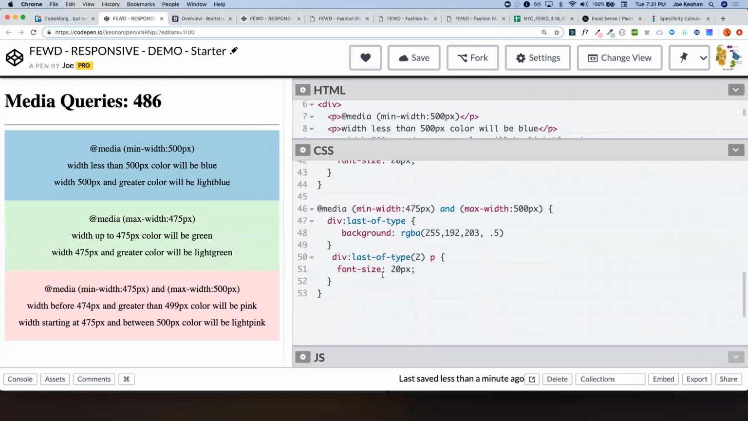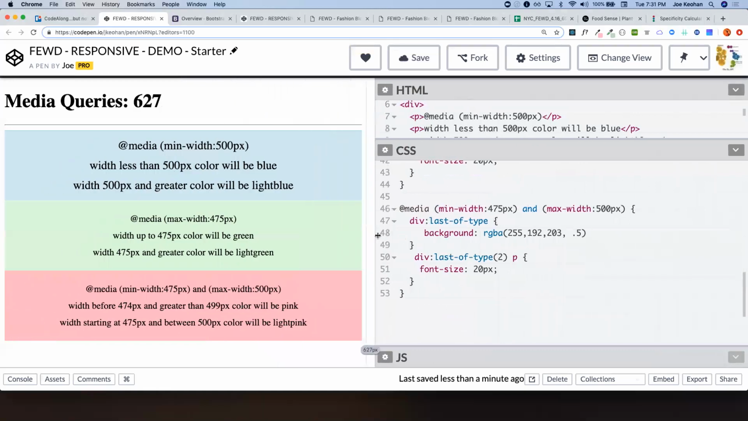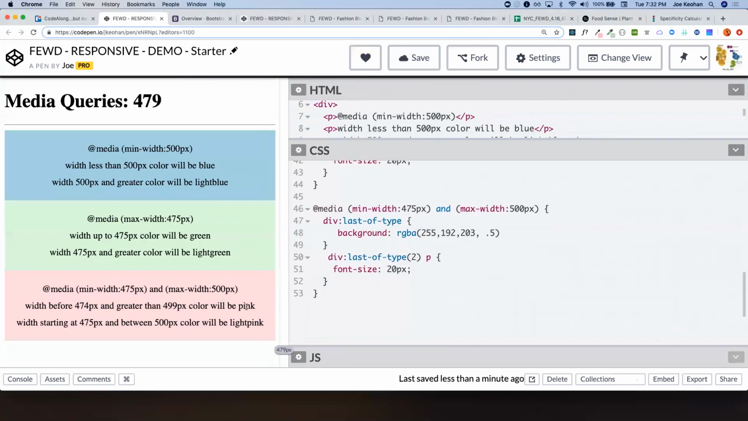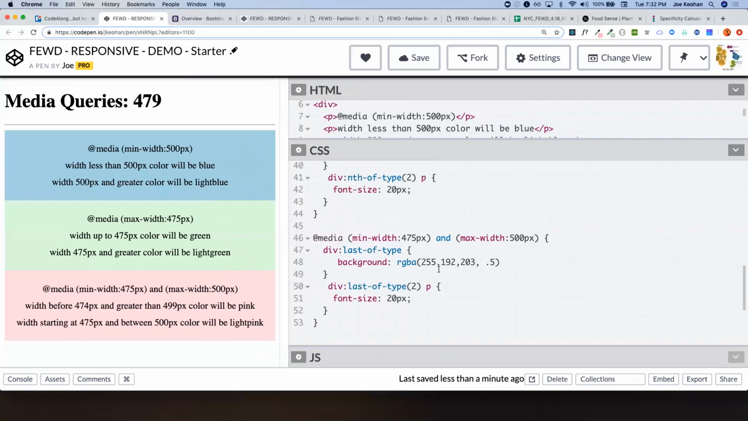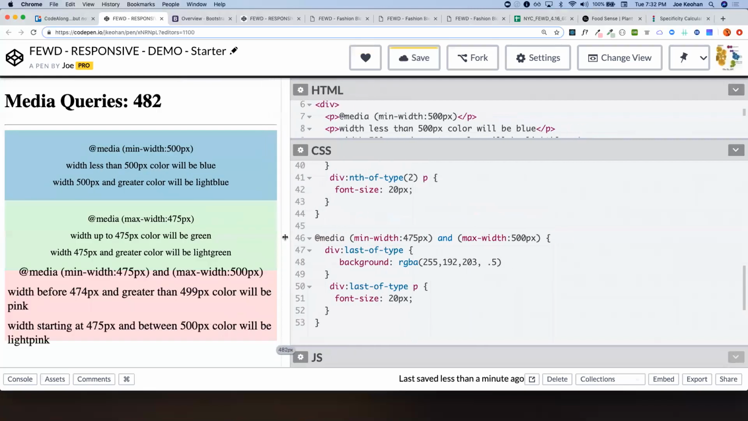I don't see why the paragraph text is not changing. It changes with that one, changes with that one, but yet this one doesn't seem to change in size. So I have to take a look and see why. Oh, it's last of type. Oh, that's right, my brain was in nth of type. There you go. Good lookout. You can't do numbers with last of type or first of type, that's only nth of type. So we see how media queries work, right?